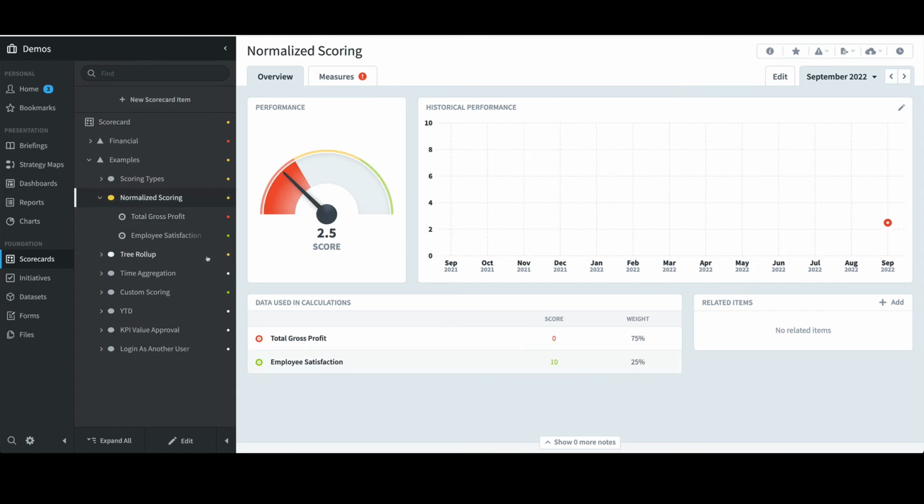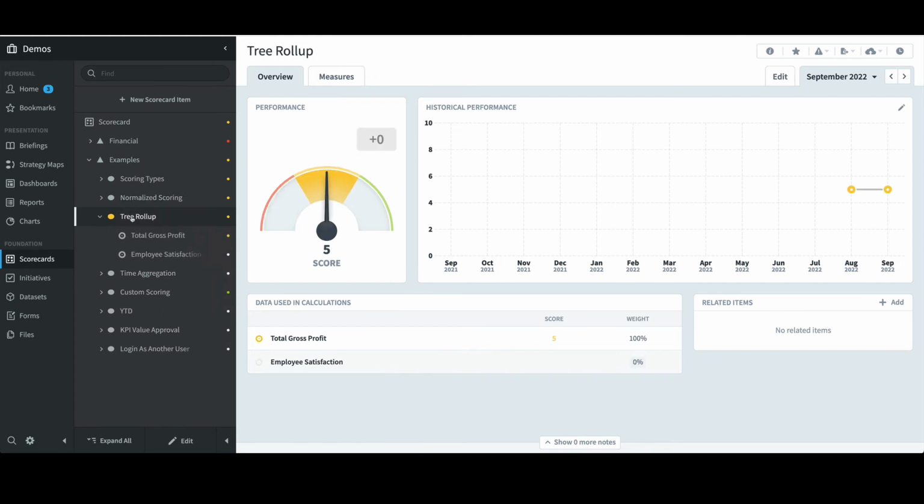If I click on the parent, I now see that it is also in red with a score that has dropped from 5 to 2.5. The treatment of nulls also plays a big impact on the color. I'll minimize normalized scoring and select Tree Rollup.